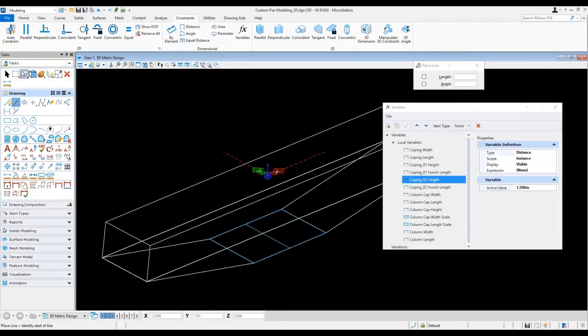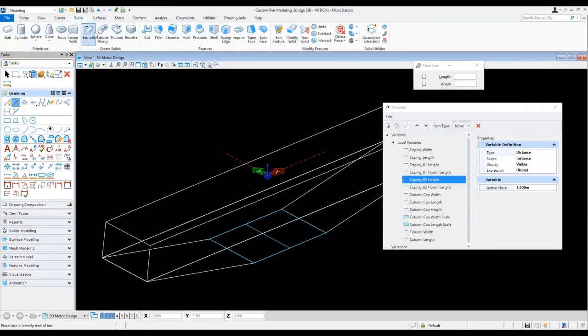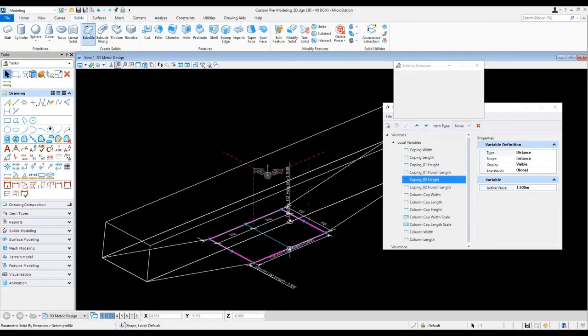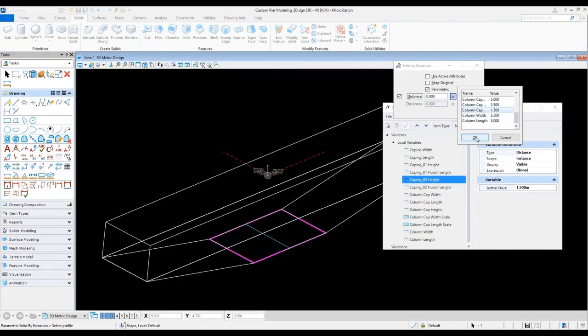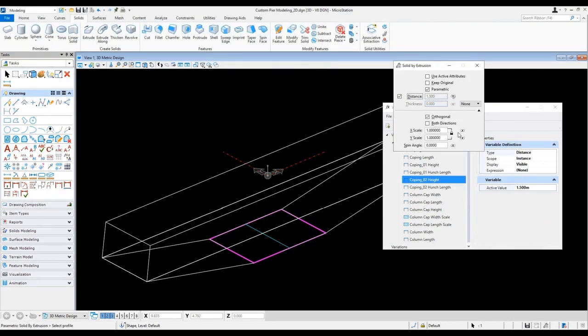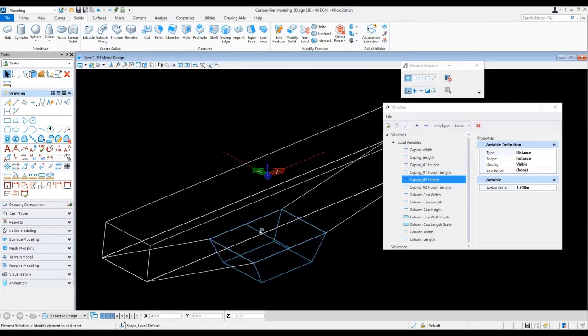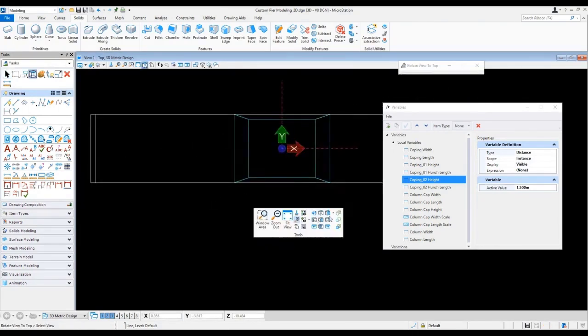I just create some reference lines to extrude a solid model. Generate the cap using the extrude from the center of this profile. You can see why I added a variable for tapered scale. And delete the guideline, and verify the movement.